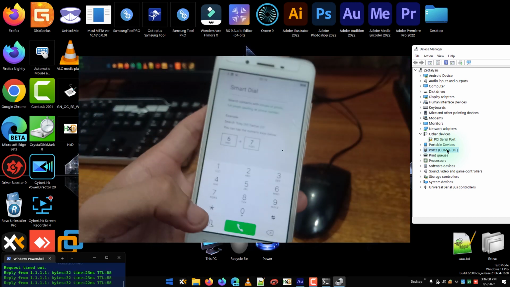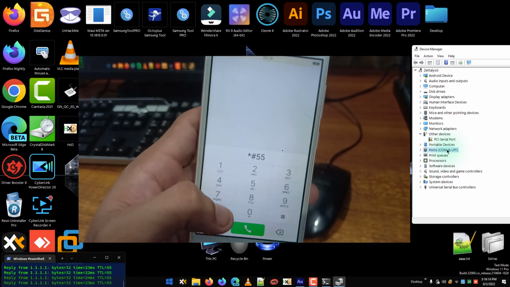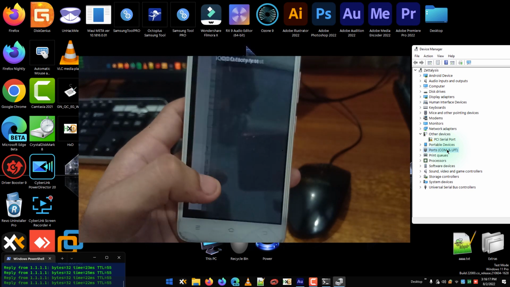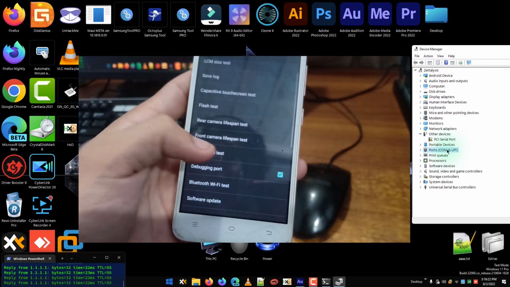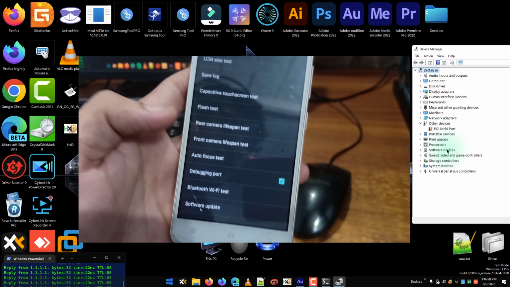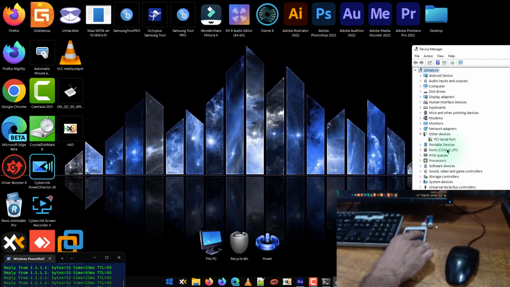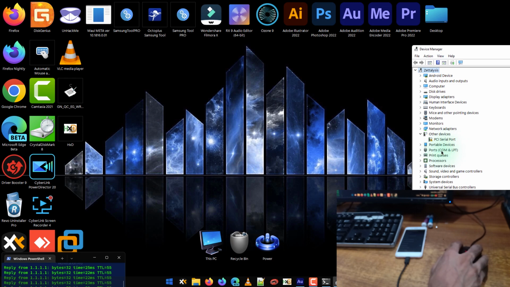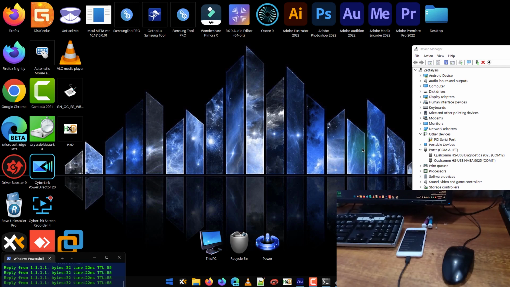Now on the phone screen, dial *558#. Go to the quality verification test and just click here, debugging port. I already did, but you should check it. Okay, after checking it, come back to the Windows interface. In the Device Manager, you can see that a port is now established, that is Qualcomm HS diagnostic mode. So we have successfully entered our device in diagnostic mode.